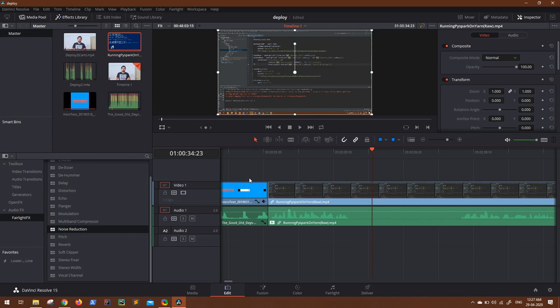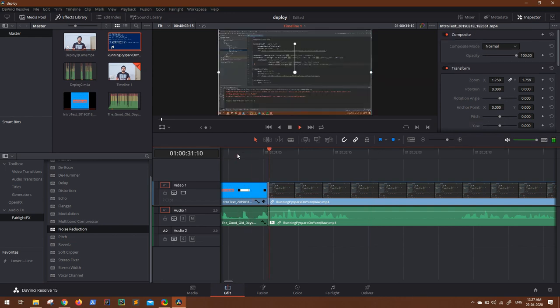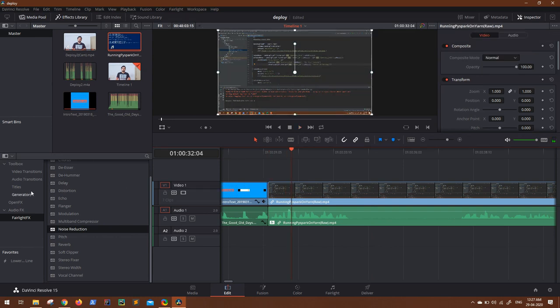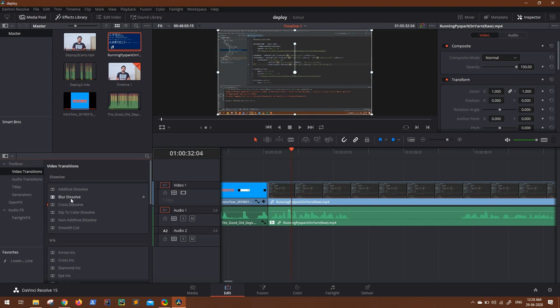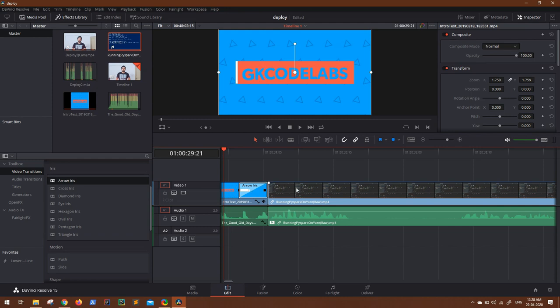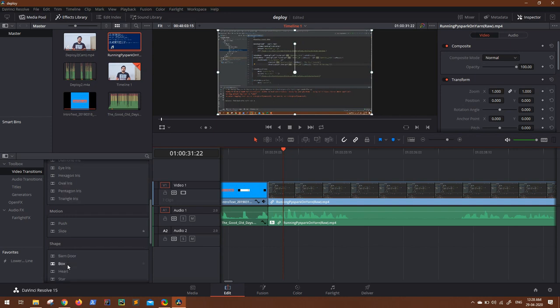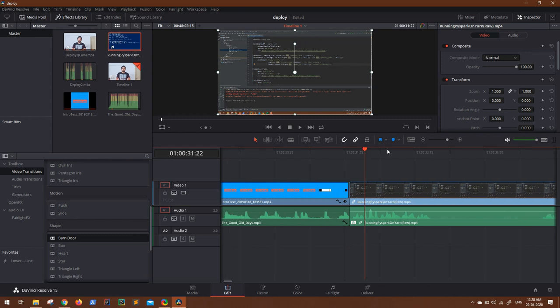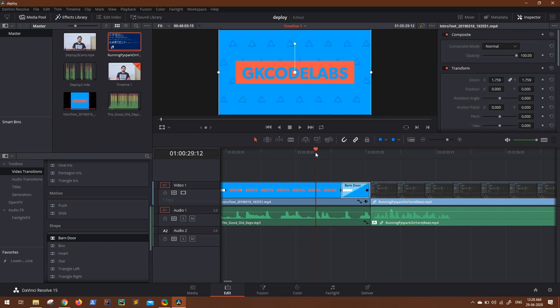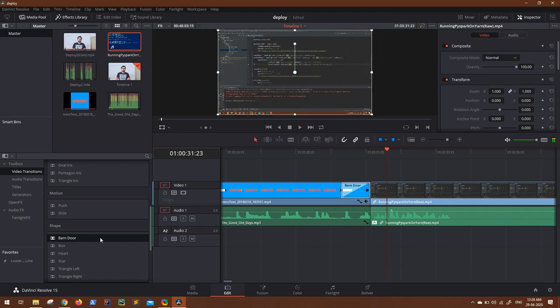And suppose after finishing my intro animation, I want some transition while starting this video. So we have options for video transition. Let's suppose I want to add some transition over this, like arrow iris. Now you can see when my video transitions from this clip to this clip, it will have an arrow kind of animation. So there are multiple such animations: push, slide, barn door, box. If I use barn door here, now the animation will be changed. So you can explore all these options if you want to use.